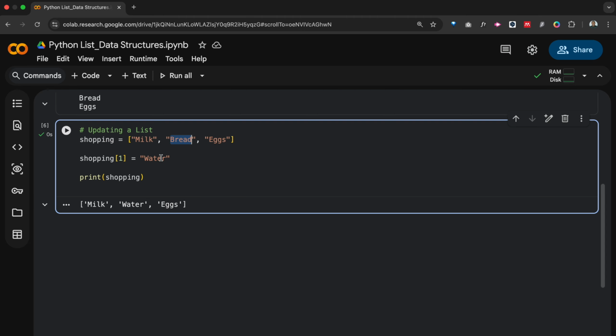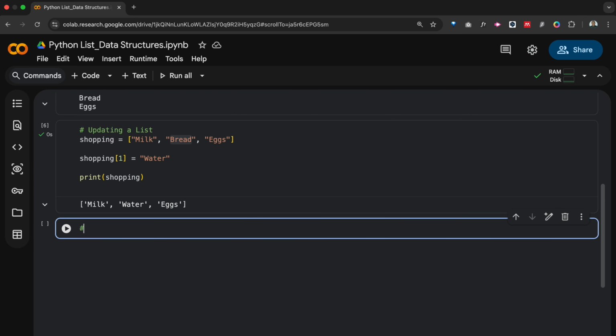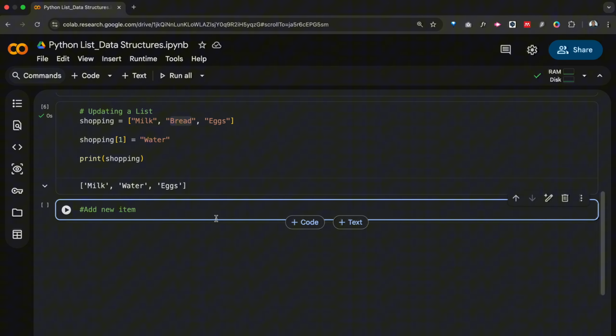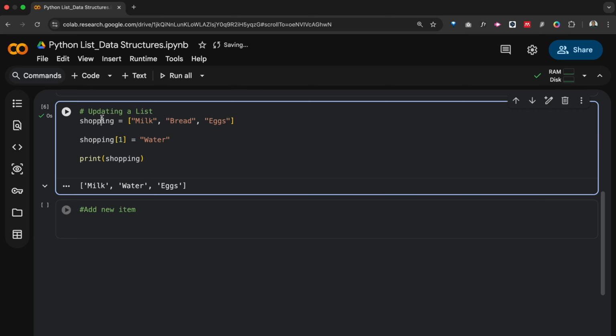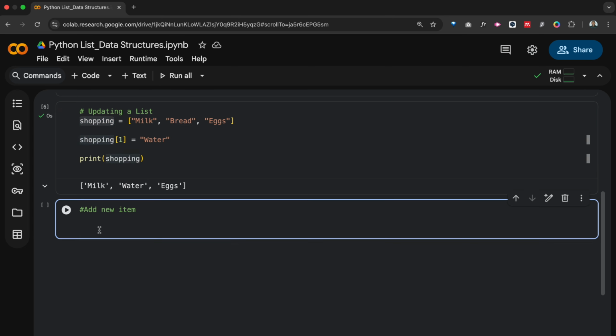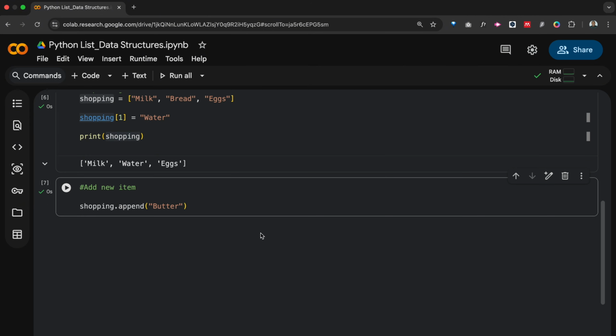Another thing is, let's say I don't want to replace, but I want to add a new item to the list. So let me call this add new item to the list. All I need to do is use what we call the append method. To do the append method, I'll call the name of the list, which is shopping, and say dot append. Then whatever I want to add to the list, let's say now I want to add butter. I've removed bread to replace it with water. Now I want to append butter. I'll just say shopping.append, and that's it.